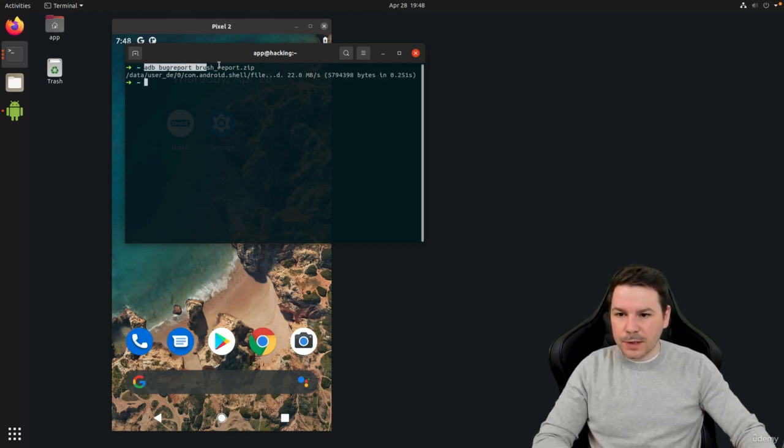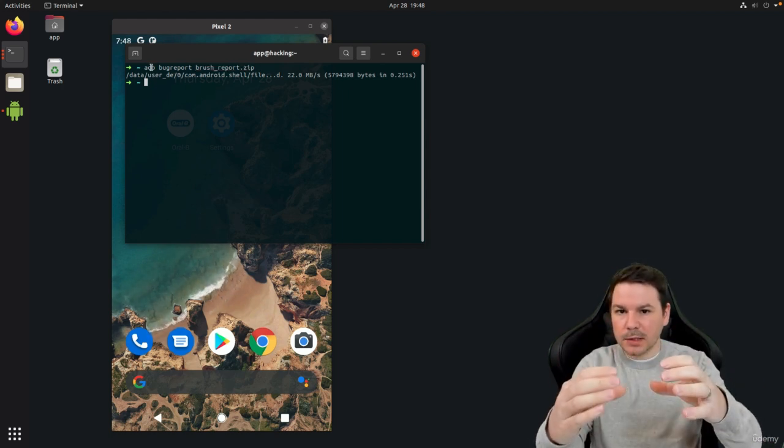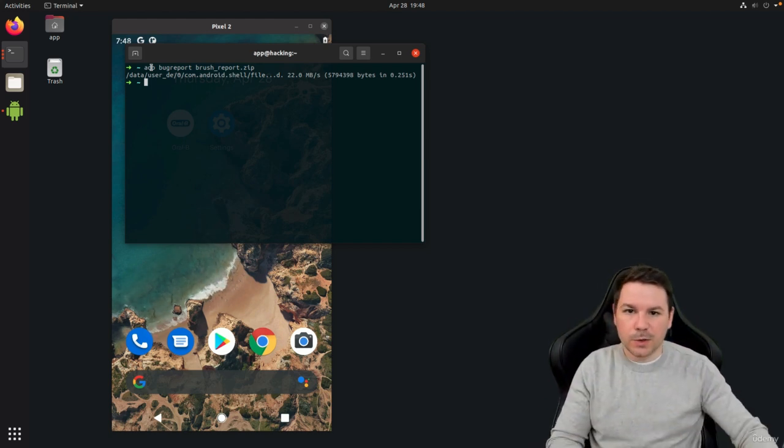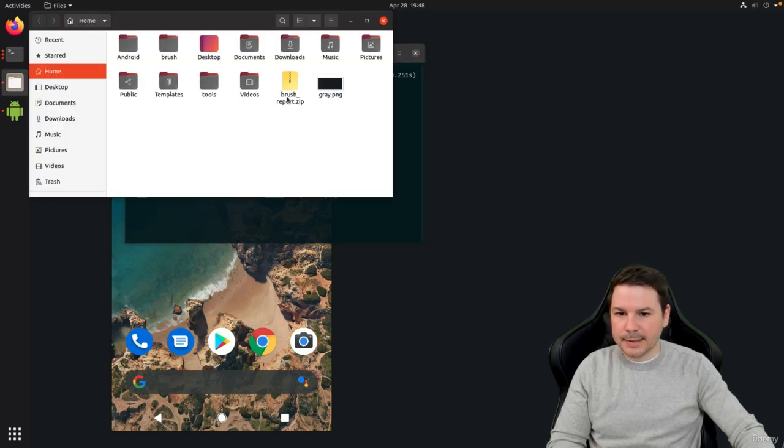In this case, by the way, if we are using adb bugreport and then the zip name, this is executed from our host system. So the adb command connects to this device, creates this report, and automatically fetches it to our host system. So wherever we started adb bugreport, there should now be a file named brush_report.zip. And let's see. Yes, here we have it. We can see it's 5 MB large.